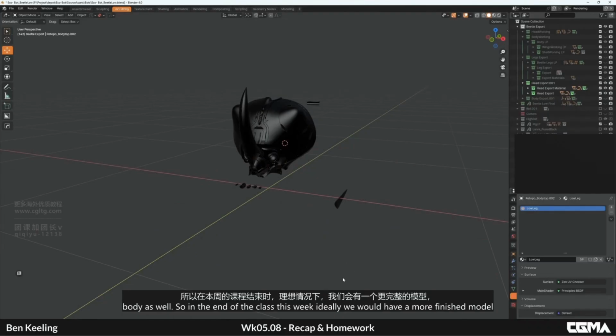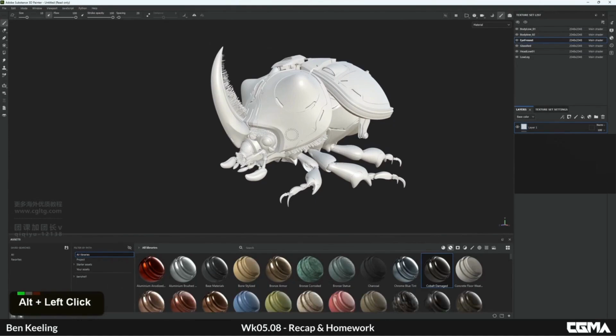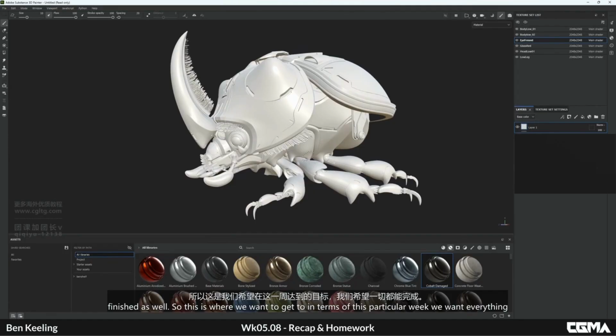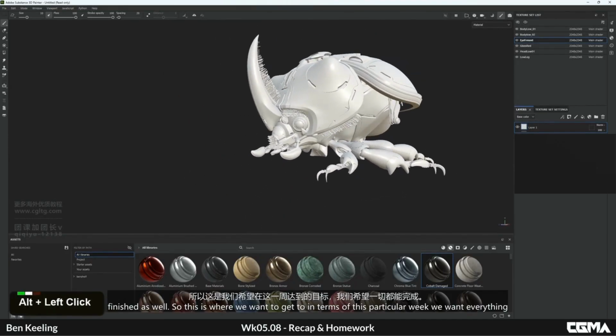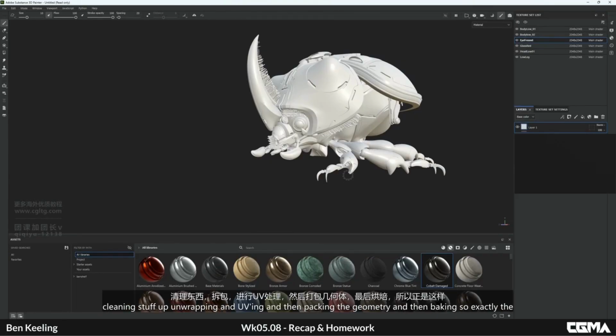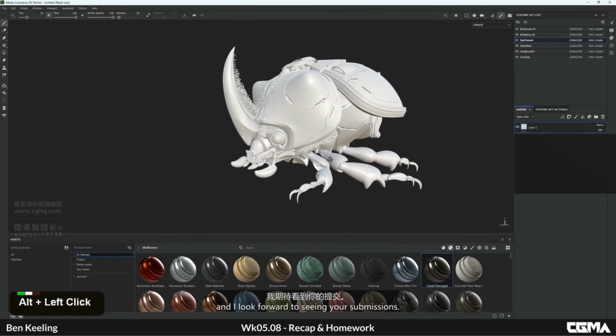So by the end of the class this week, ideally we would have a more finished model where we have everything UV'd with our different texture sets and the bakes finished as well. So this is where we want to get to in terms of this particular week. We want everything to be finished. The process for doing the head and the body is exactly the same as the leg, so I'm not going to cover that in the tutorial. It's just the same process: optimizing the geometry down, cleaning stuff up, unwrapping and UVing, and then packing the geometry and then baking. So exactly the same process for the head and for the body as it was for the legs. So yeah, hopefully that makes sense, and I look forward to seeing your submissions.